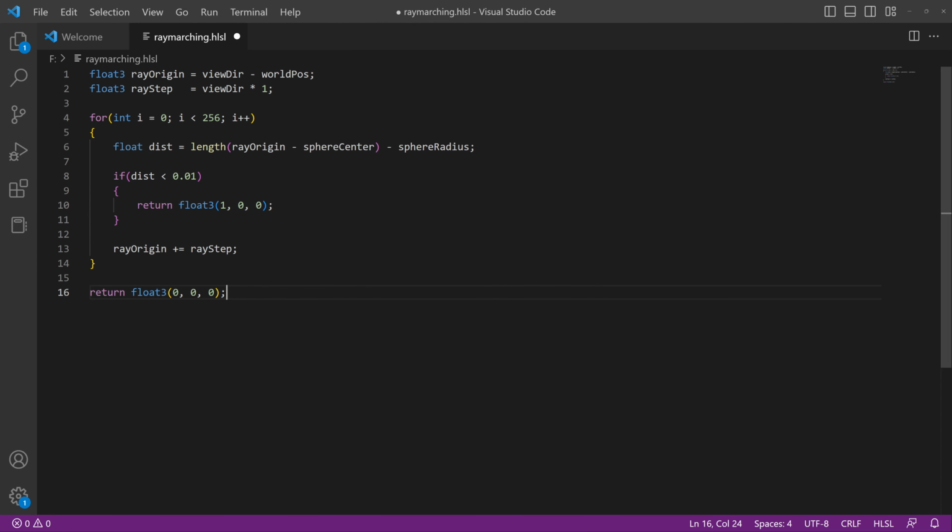So you could technically look at it this way. Everything gets drawn as black or empty. But if we're within the distance or within the position in 3D space of our signed distance field or function, then we draw the pixel red. And it loops through 256 times, each time adding our ray step onto our ray origin. And our ray step is just the camera vector times 1.